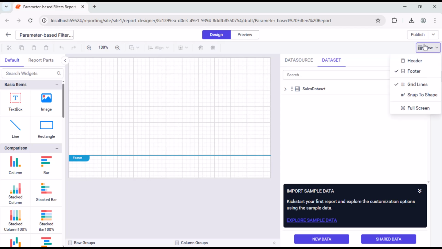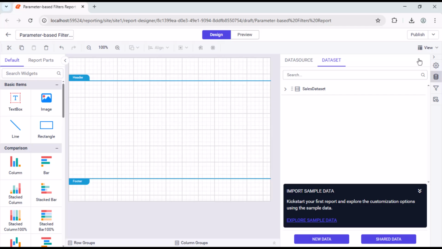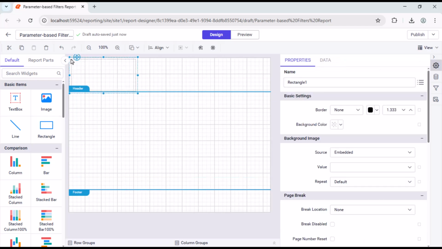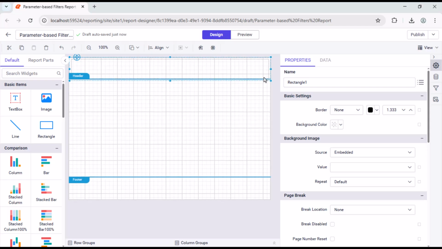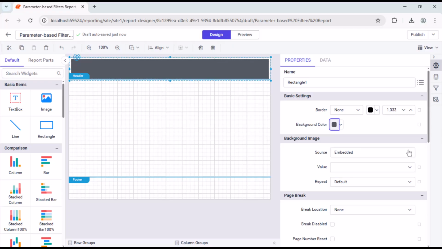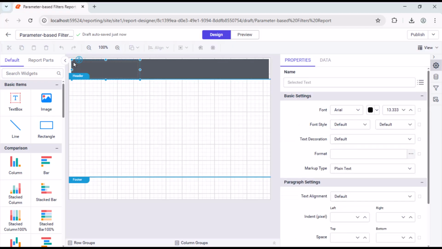Before adding the table, let me add a header. I enable the header area, add a rectangle that acts as a container for the text, and resize it. I change the background color to enhance the look. To add the header text, I add a text box inside the rectangle and type Sales Report.